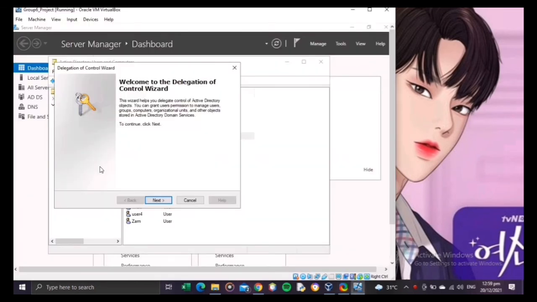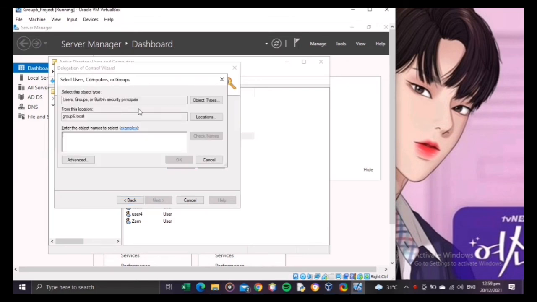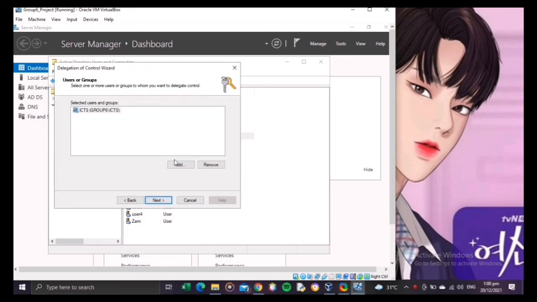So in the organizational unit that we made, right click the Group 6 OU, then click Delegate Control, and we will be forwarded to the Delegation of Control Wizard dialog window. So click Add, then we will add the 3 groups that we made a while ago: the ICTS, Accounting, and HRMS.